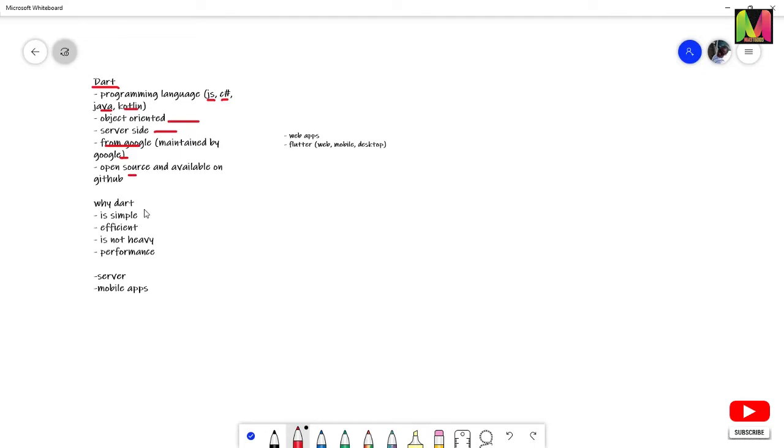Okay, so why that? One is really simple. The syntax is really simple and it's similar to most of the programming languages out there, like C#, JavaScript, those object-oriented languages. It's efficient and it's not heavy. So unlike Kotlin or Java, where you have heavy libraries to clutter things up, that is really not heavy. It's lightweight, and therefore performance on that is really great.